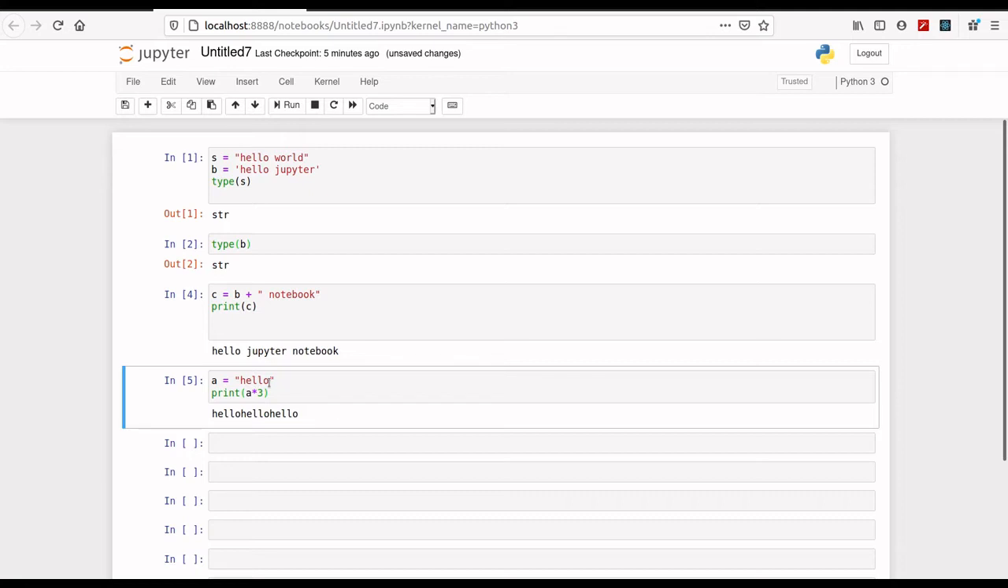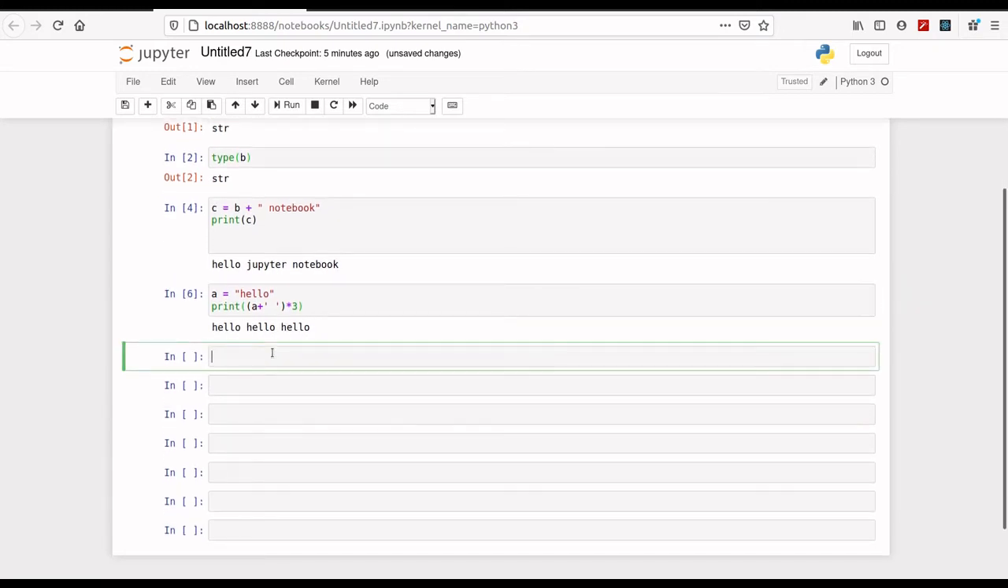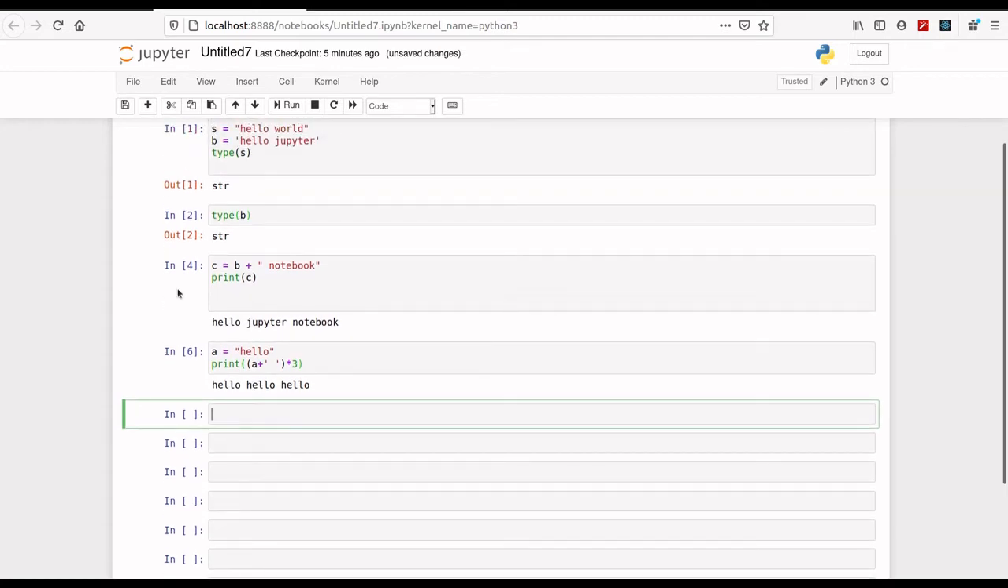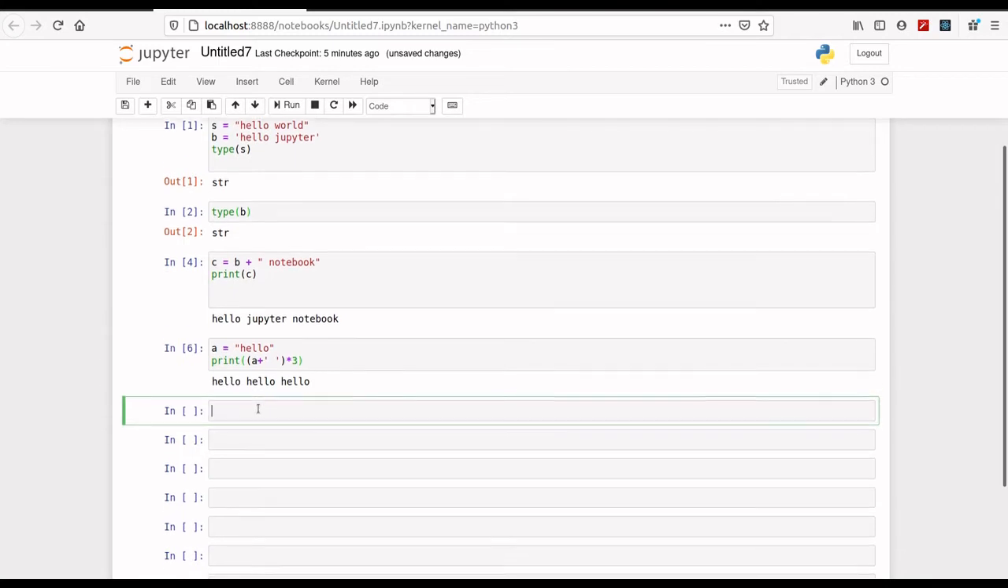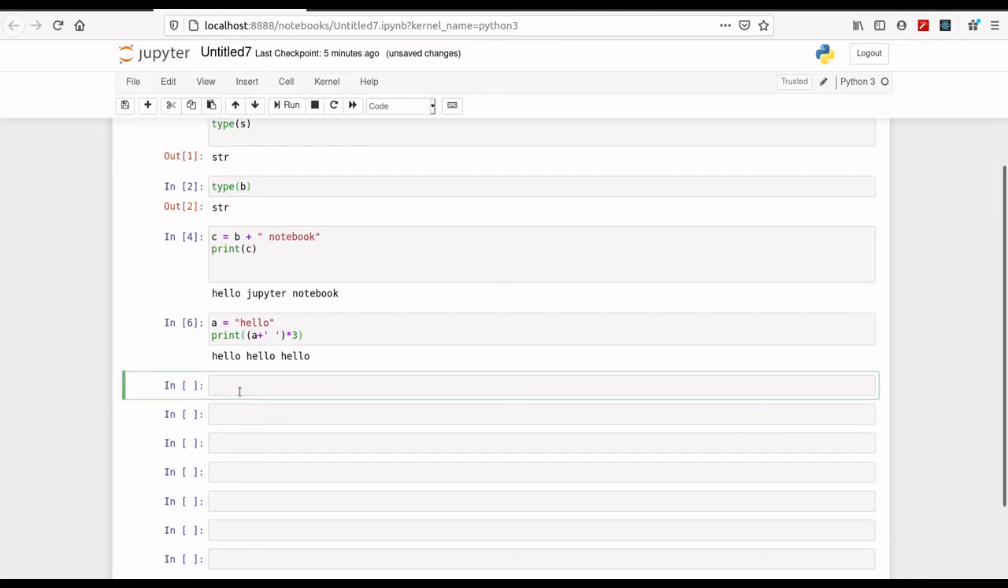If you want to give a space, then you just put a space here, concatenate a space in A, and then now run it. Yeah, look. So let's move further.